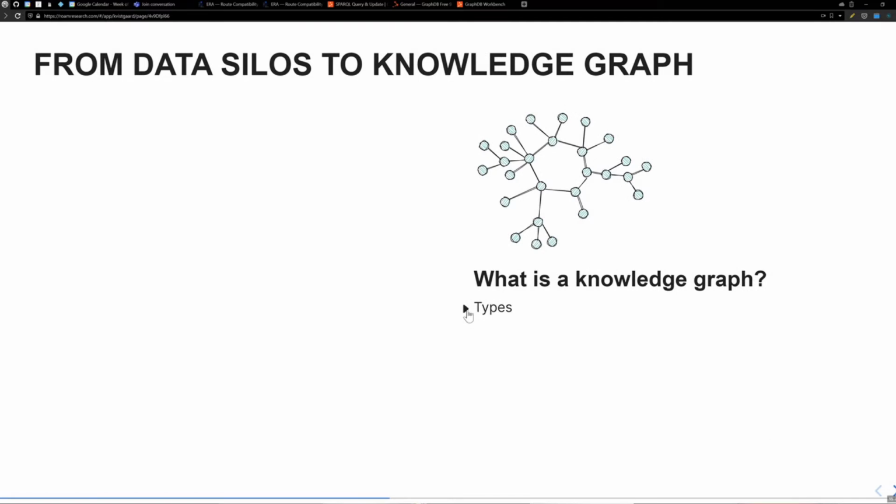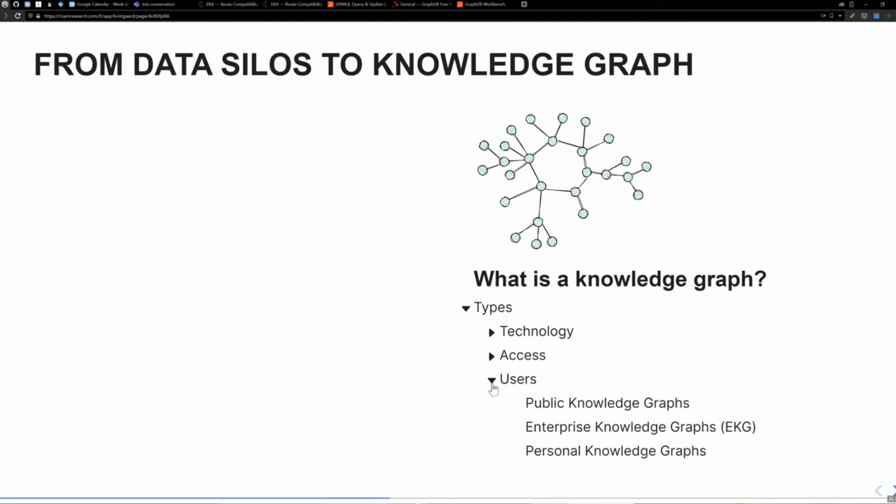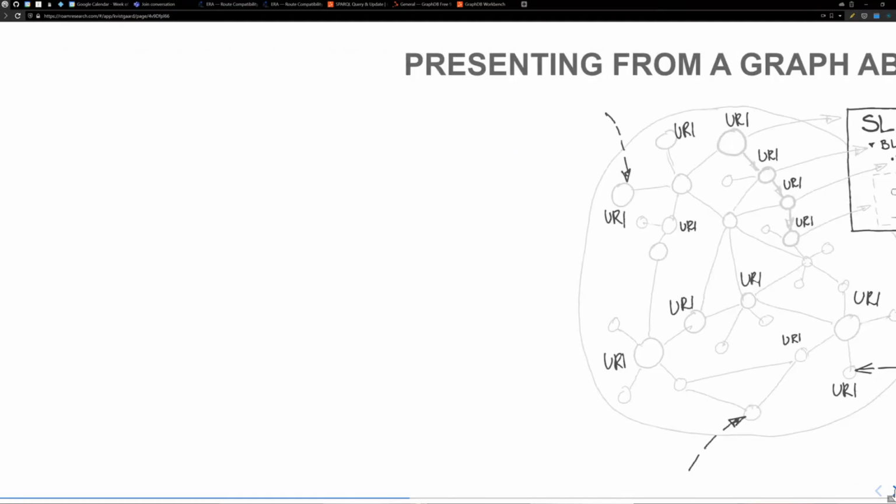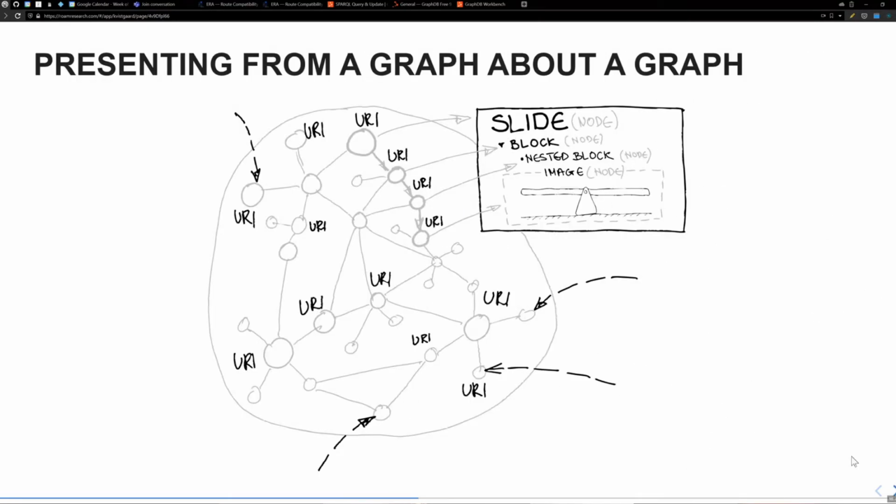What is a knowledge graph basically? I'm not going to go to the details, just very quickly that there are two types: one is the property graphs, the other is the semantic graphs. With RDF, we're going to talk about the semantic graphs. The access can be open or closed. In this case, it will be mostly open. And there, as users, you have public knowledge graphs, enterprise knowledge graphs, and personal knowledge graphs. In this case, I'm using a personal knowledge graph to make this presentation.